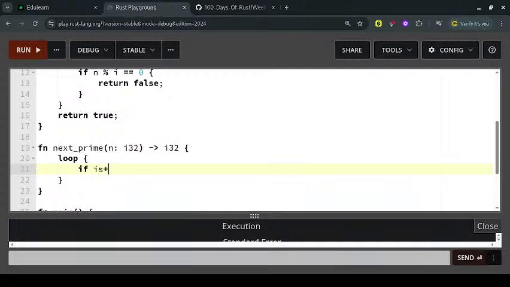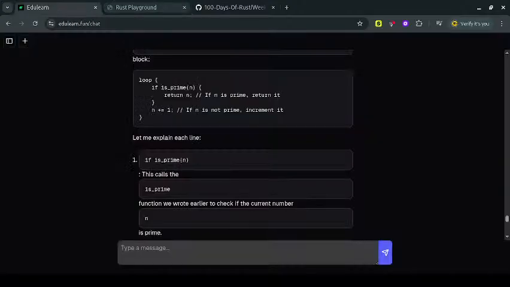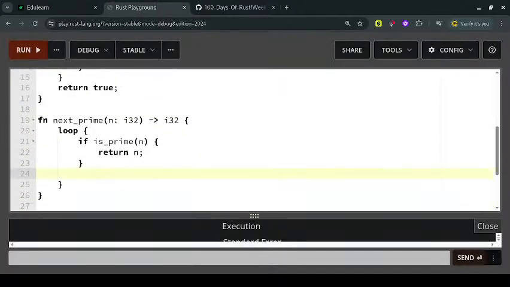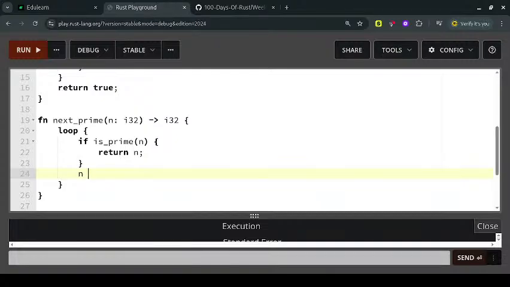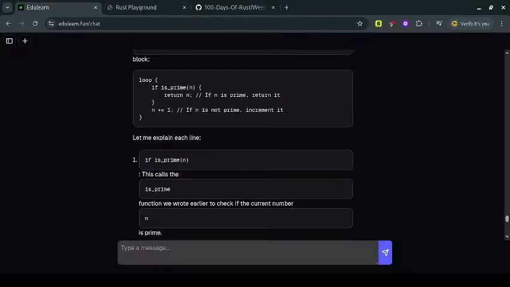If is_prime, return n. Else, we don't need an else statement actually. So else, it will increment n by one. So n += 1. So it will add one to the number we specified, and if that number is not prime, it will add until it finds the prime number.